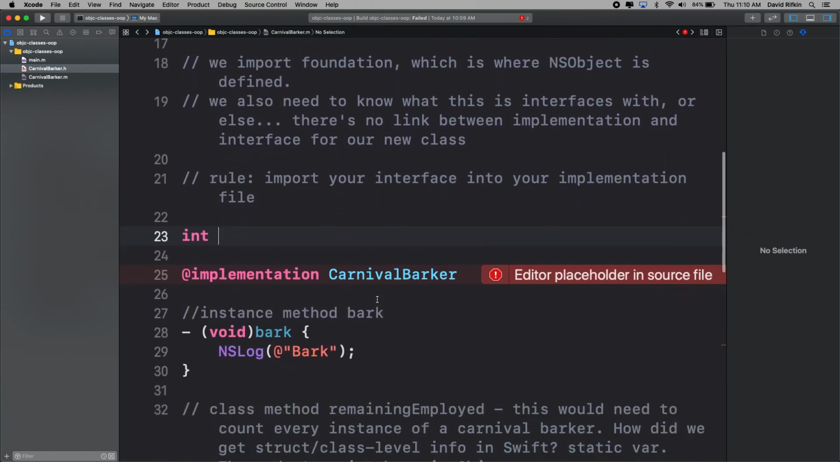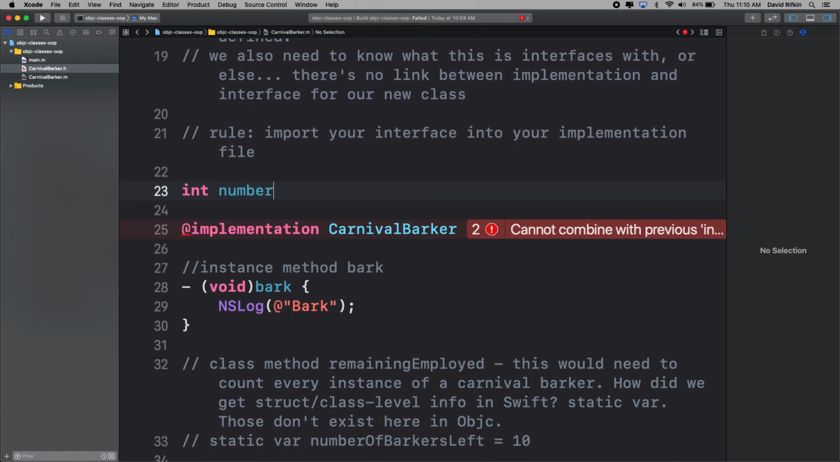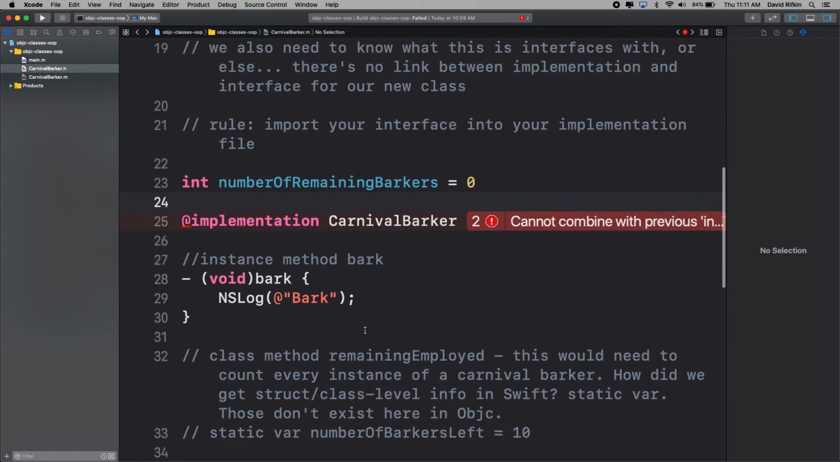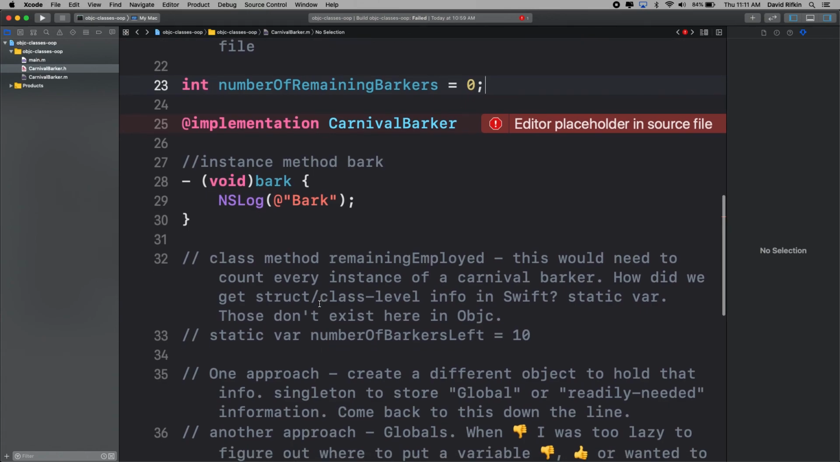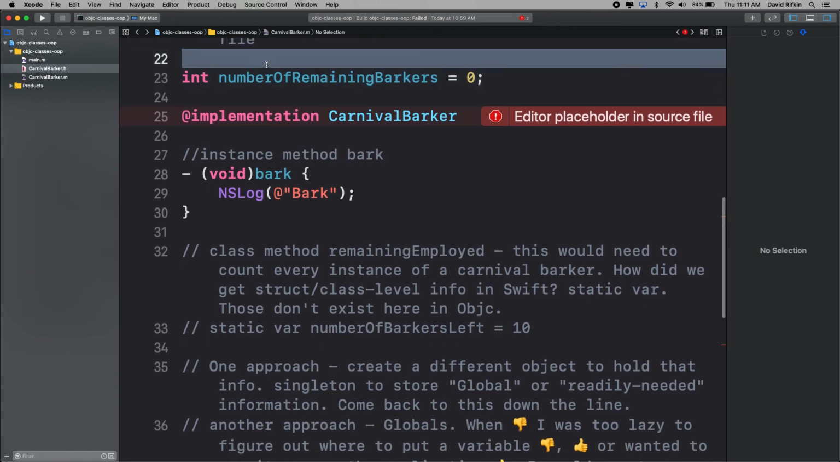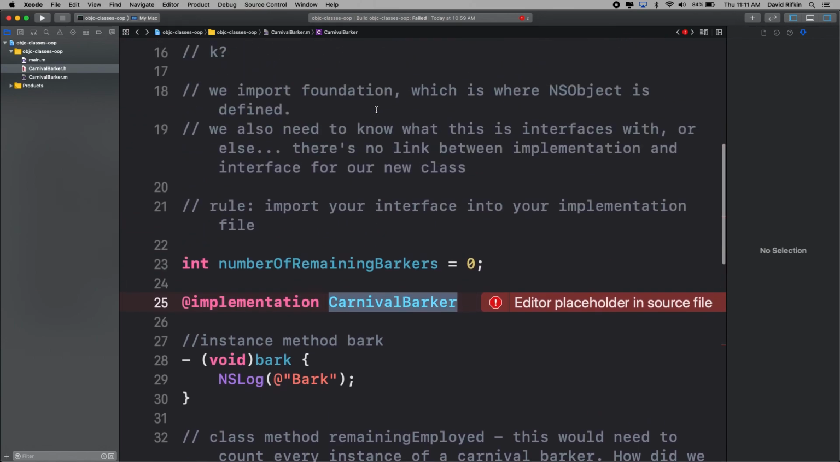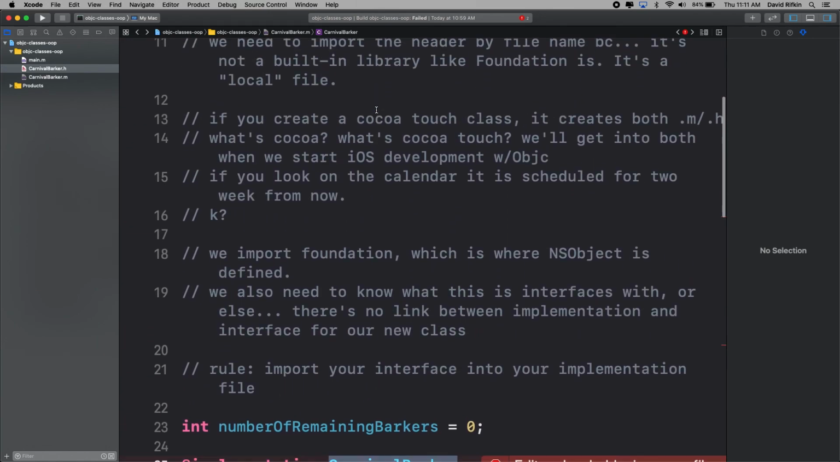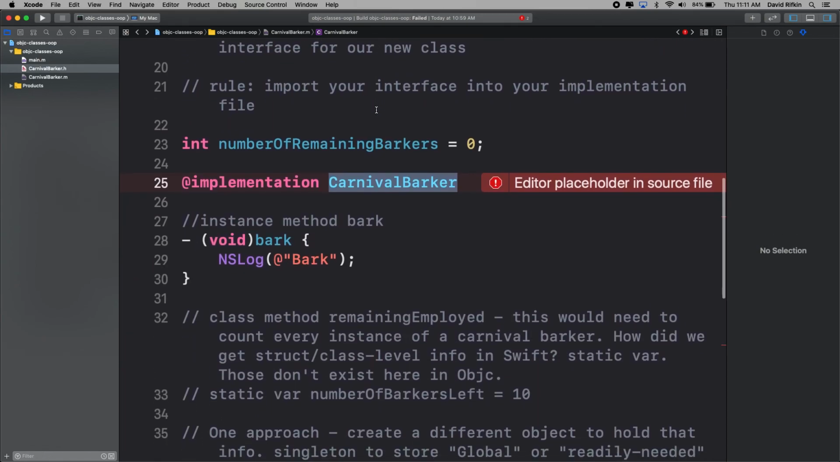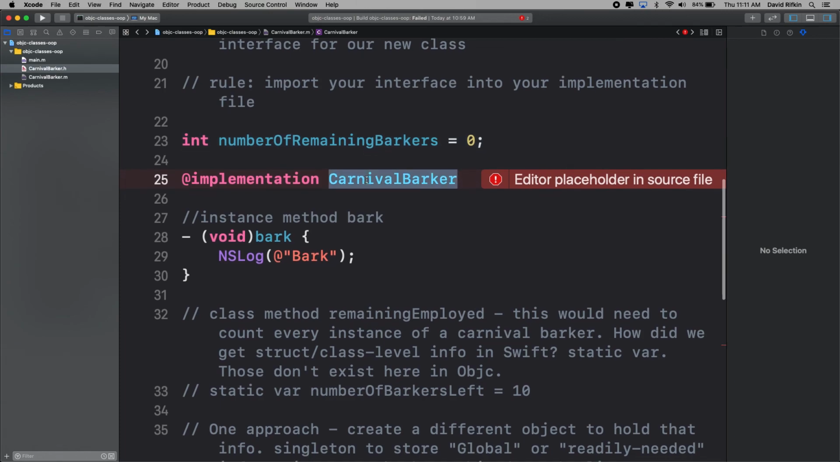Int number of remaining barkers equal 0. Why am I going to get an error? They always give it away. So this int is not saved in Carnival Barker. It's only available in, at this point, the global scope. We'll see just how it's actually scoped when we go to use a Carnival Barker.